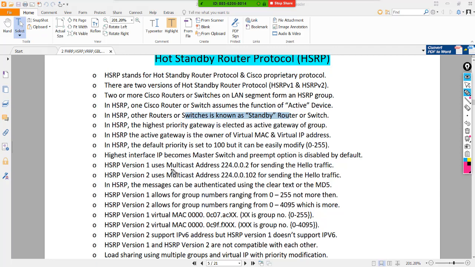As I told you, the packet flow, when you just enable HSRP version 1, it's going towards 224.0.0.2 in case of version 1. In case of HSRP version 2, it's 224.0.0.102. Very important from certification as well as from interview point of view. This is something where in the technical round you can expect the question. Okay, so that is where the hello traffic is being sent.